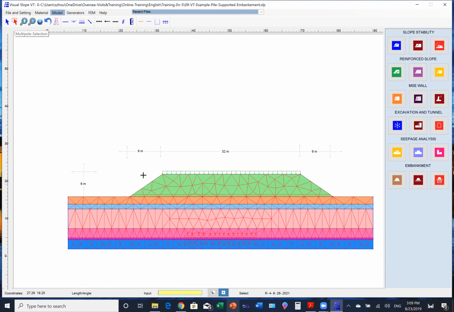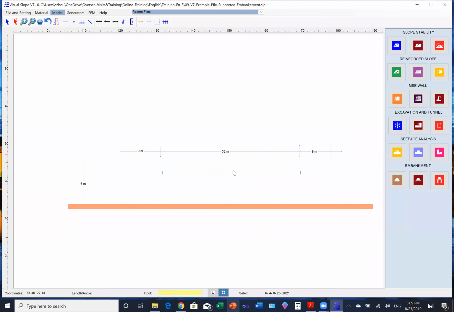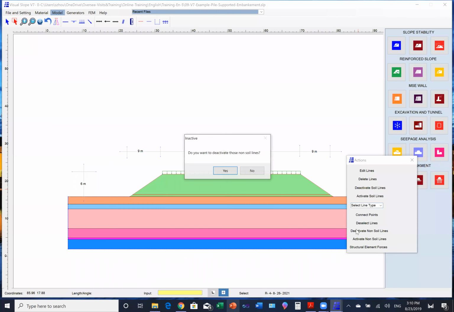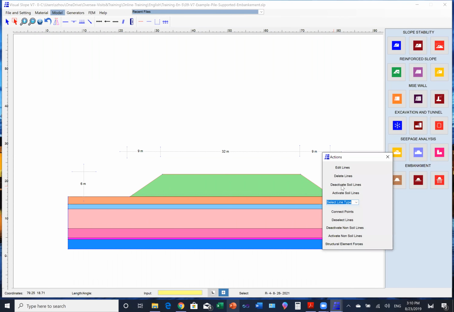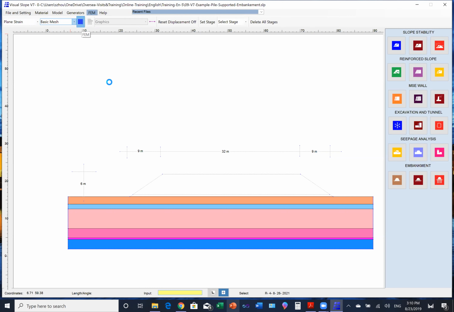So we first take this piece out. Let's say deactivate non-soil lines. So these will be gone. Oh, did I do something wrong? Okay. Deactivate, not activate. Deactivate those. So this will be gone. The same thing, we can take the soil out. So there's no soil, and we can run a finite element analysis.